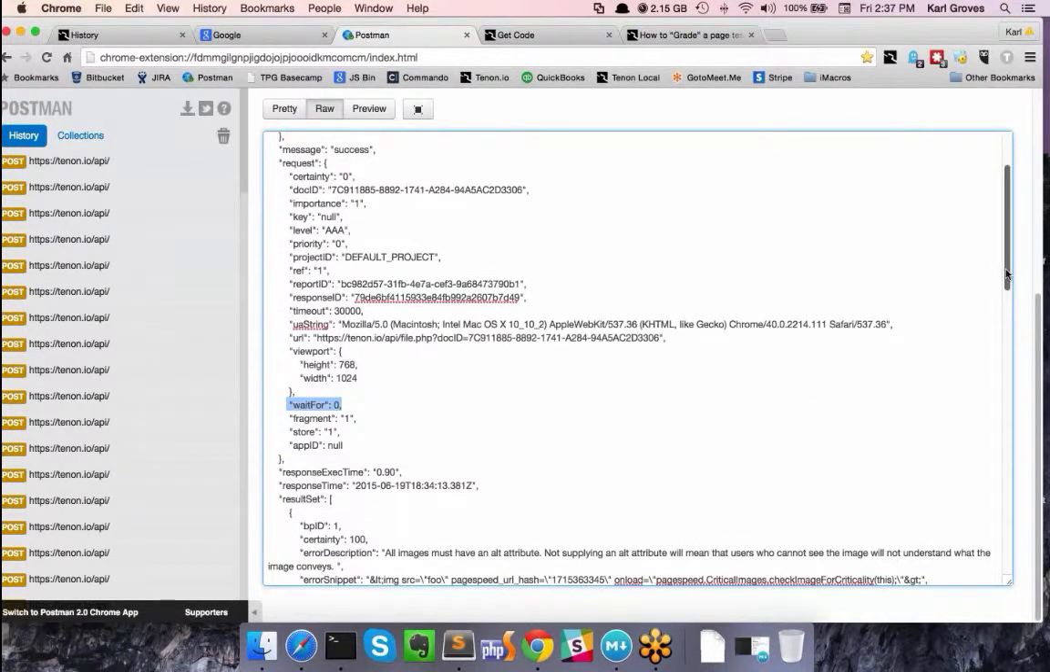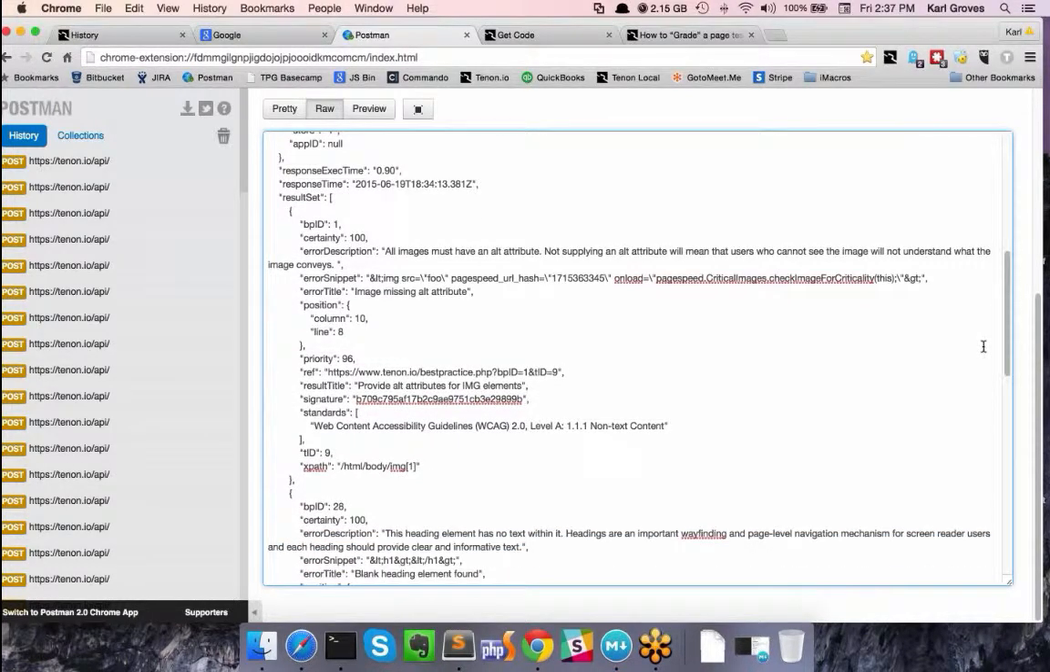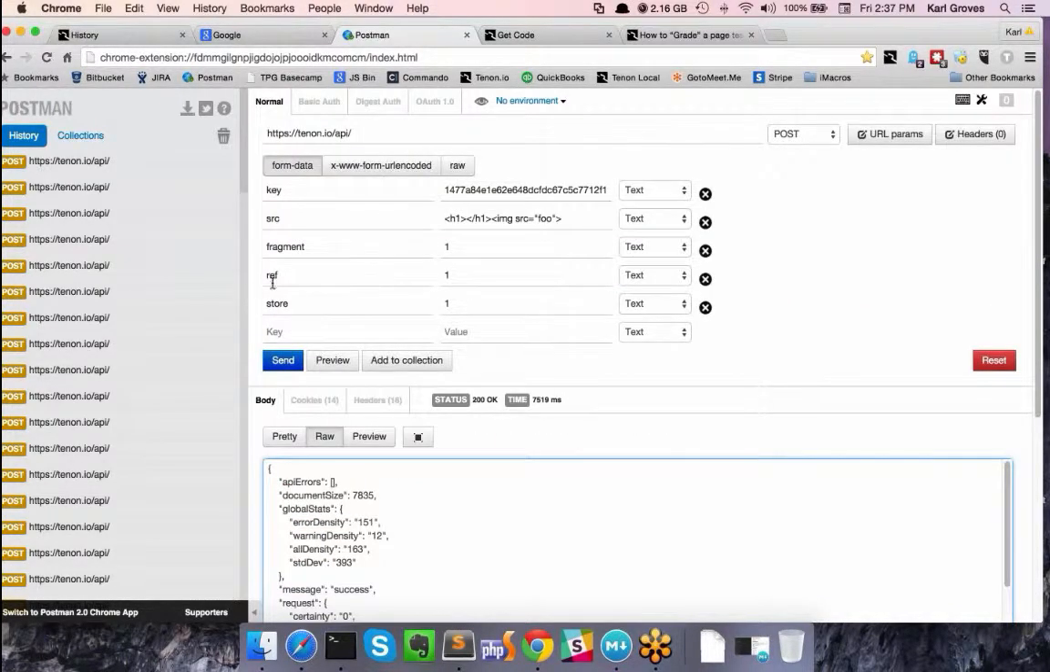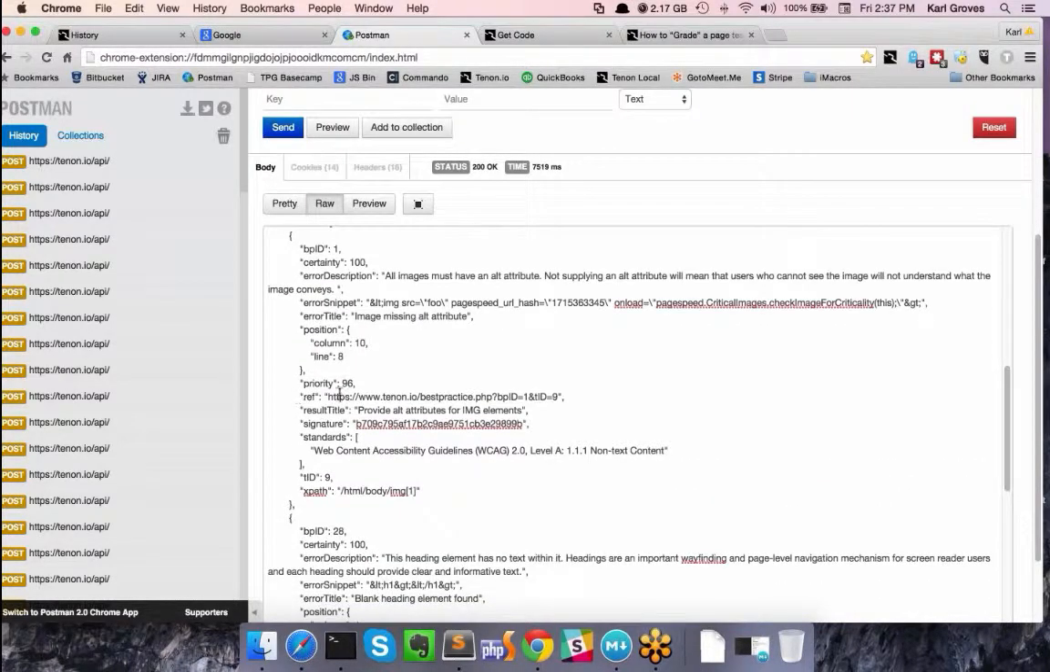But here's all the results. And remember where I was talking about, I used this ref parameter here. This is what I mean. In your results, you're going to get reference information. So you could share this link, for instance, in an issue report, and the developer will be able to read up on what's going on.